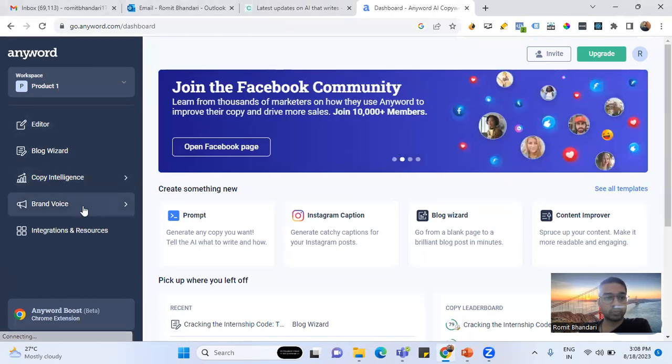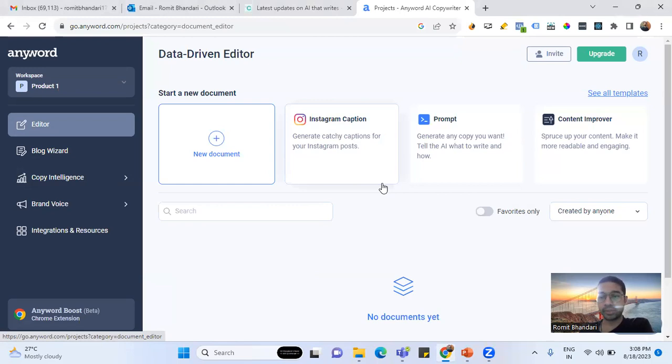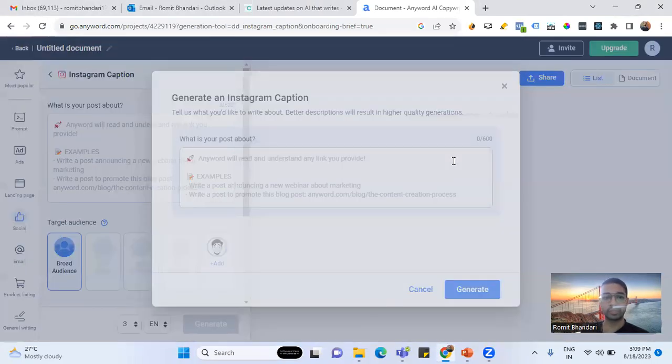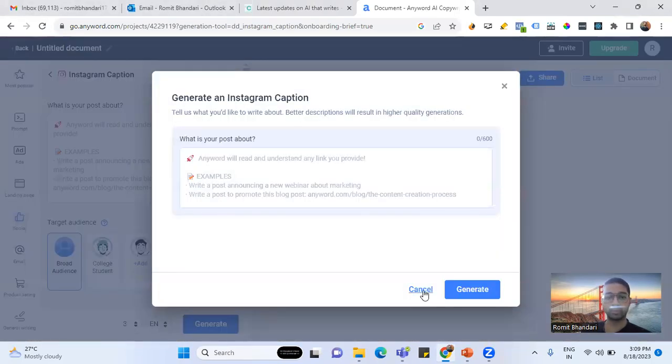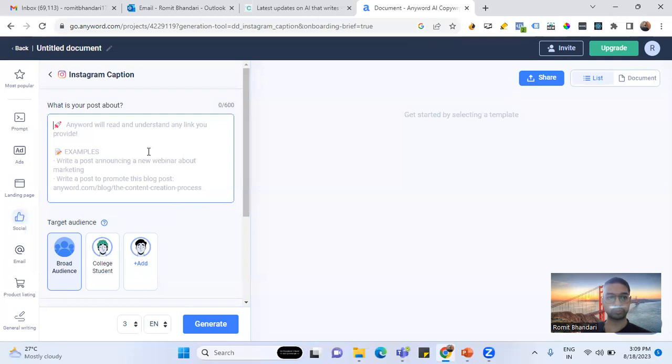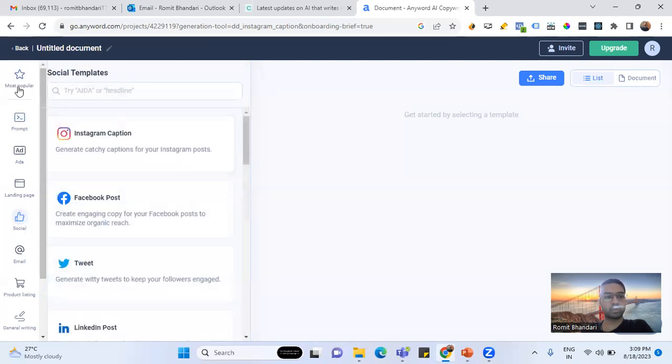So you have these options available for you in Anyword, which is getting an Instagram caption, and so on and so forth. Okay, let's go back to our main page for now.